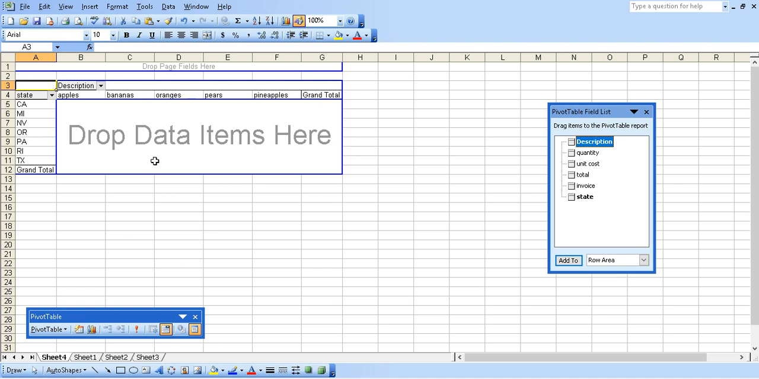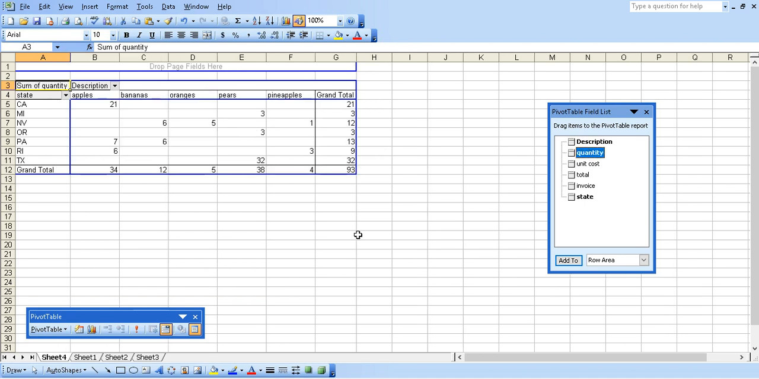Now we have the drop data items area. What we want here is numbers, quantity: how many of these we sold in California, how many we sold in Miami, how many we sold in Nevada, let's say. So what we want here is the quantity, the totals. We drag Quantity and drop it over here. As you see, a pivot table is a very simple, smart method. Our table is now done and fully completed.